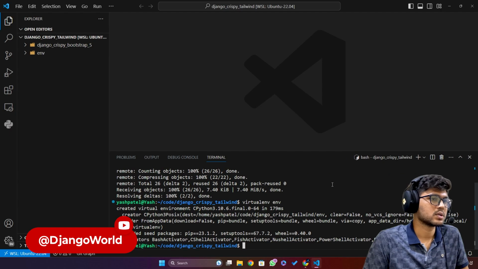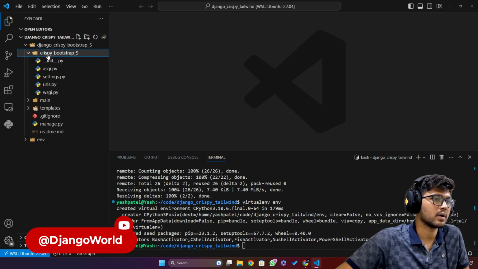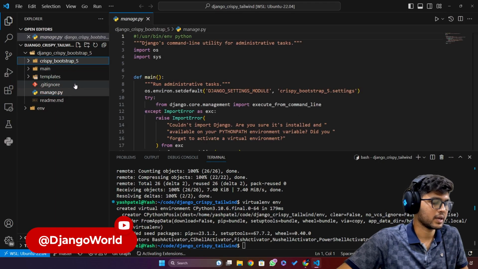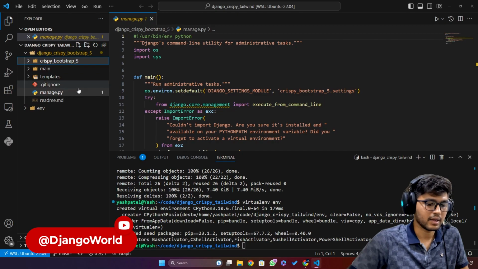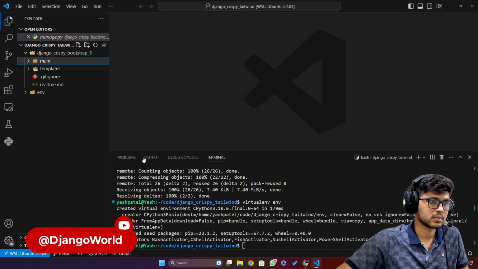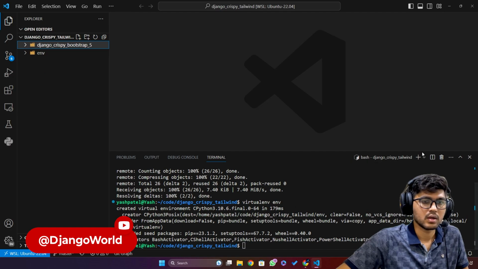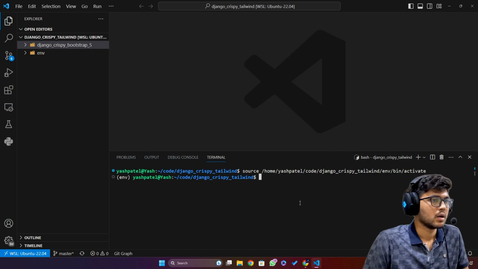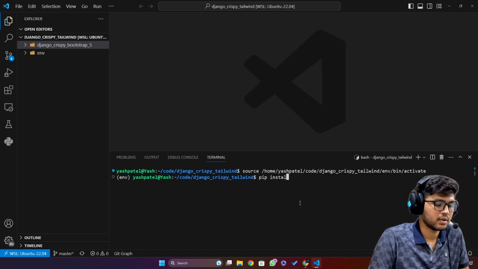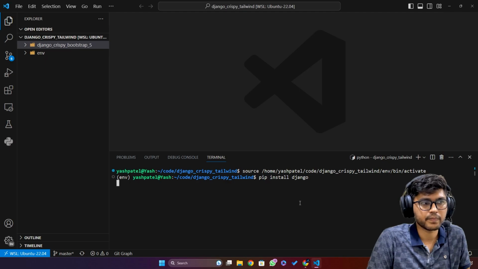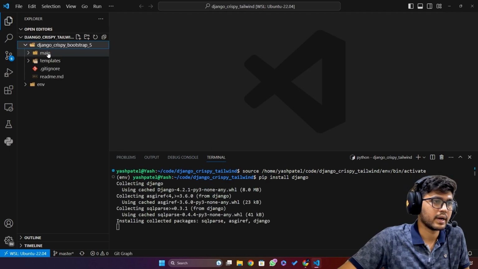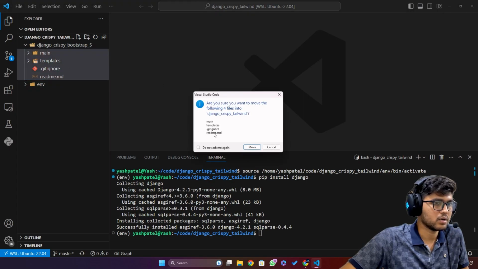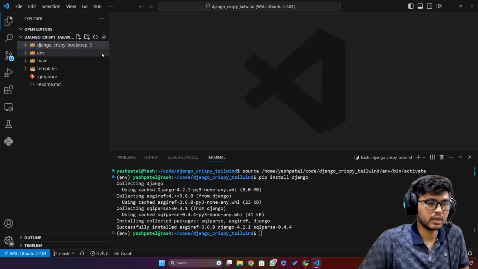Once I do that, I'll expand this folder and first delete these two files. I'll press Ctrl, select these two folders and files, and hit delete. Now here I'll say pip install Django, and I'll select all these files, drag them out of that folder, and delete this folder.